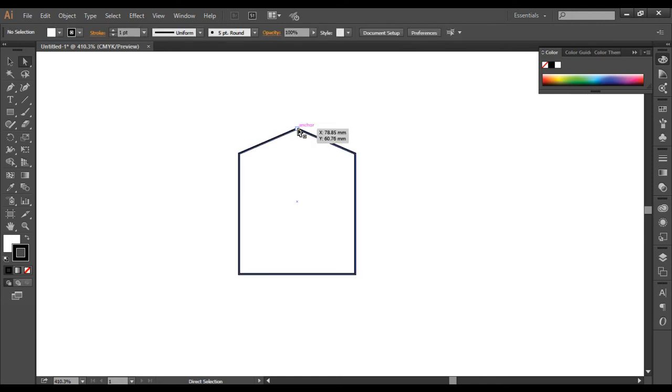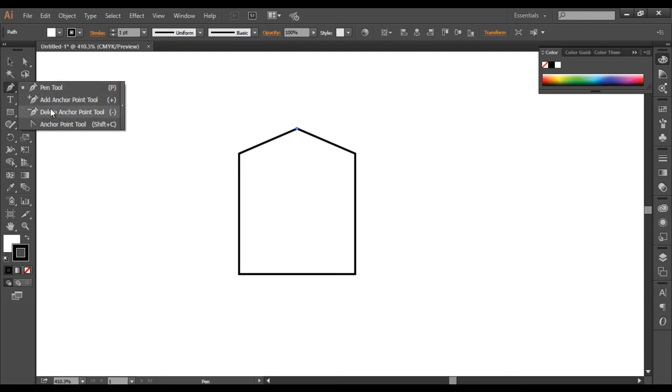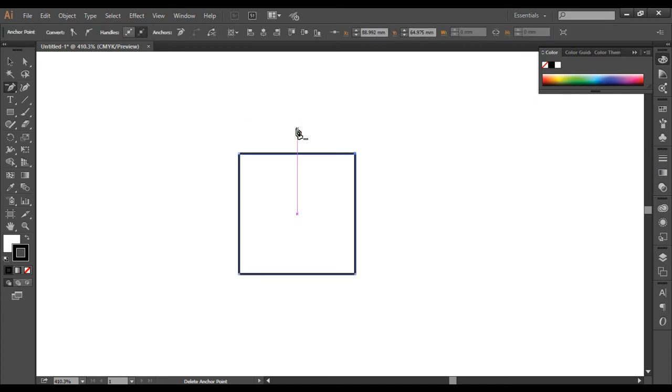Now to remove any anchor point, go to Pen tool, select Remove Anchor Point, and simply click on the anchor point to delete. Make sure you are clicking on the anchor point.